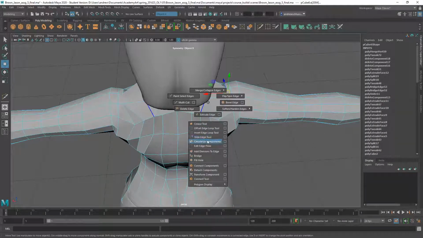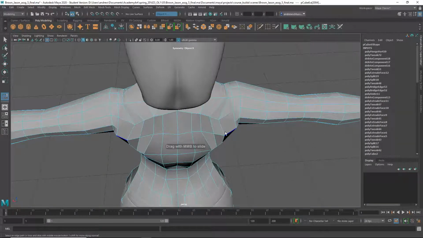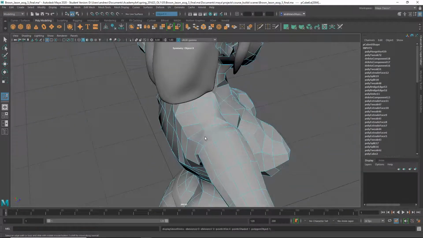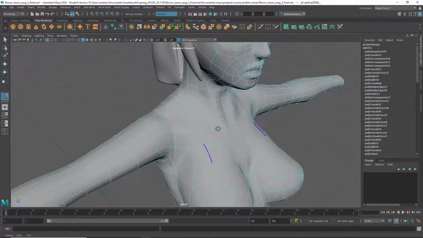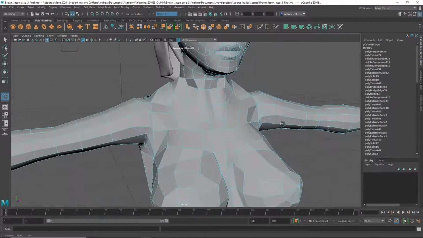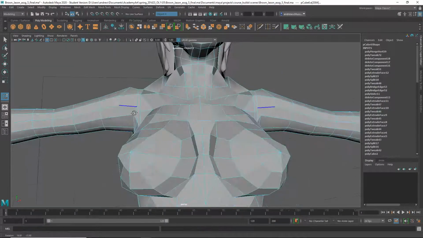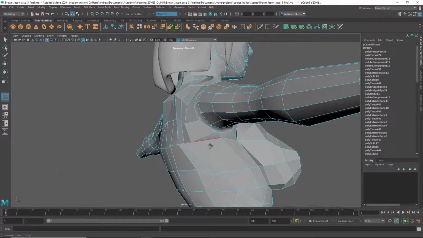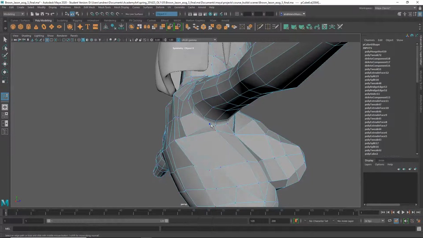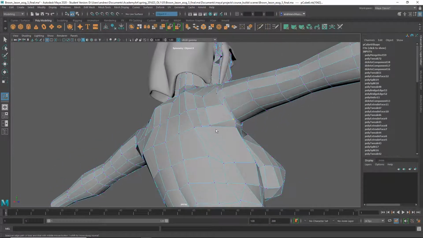Just going to shift right mouse click, slide edge, and slide that back a bit. Okay. Try to even out that a bit. Okay. And yeah, I don't like this area here. I think I might grab this. Maybe.